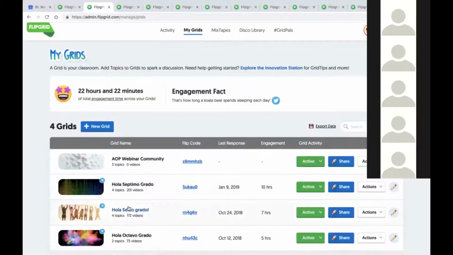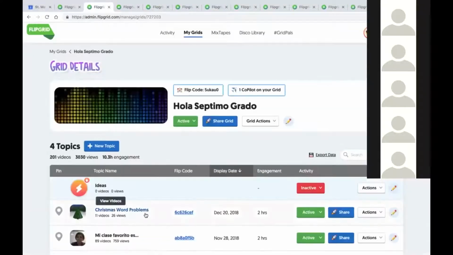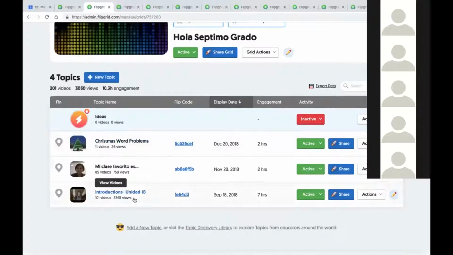So my grids are separated by grade bands. So I have a grid for my 8th grade, I have a grid for my 6th grade, and I have a grid for my 7th grade. And then I made one today for you guys, so you could have an opportunity to use Flipgrid today even. If I were to click on my 7th grade grid here, you'll see I have different topics underneath. So I have a topic for introductions, and it went with my vocabulary unit, Uno Ve. I have a new vocab unit, so we did a Flipgrid on their favorite classes. And then I used it in my math class as well for them to explain their math problems.